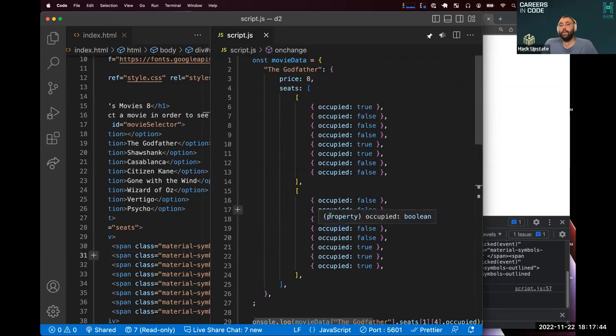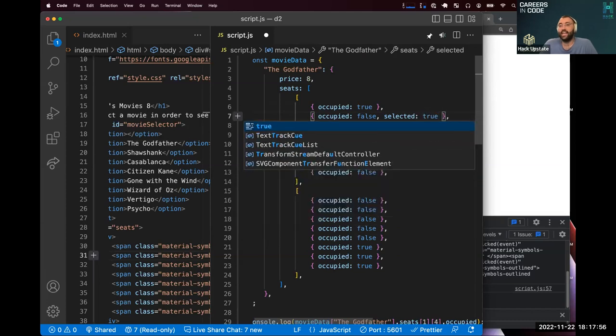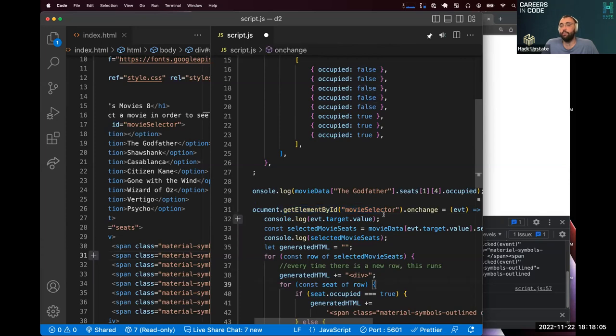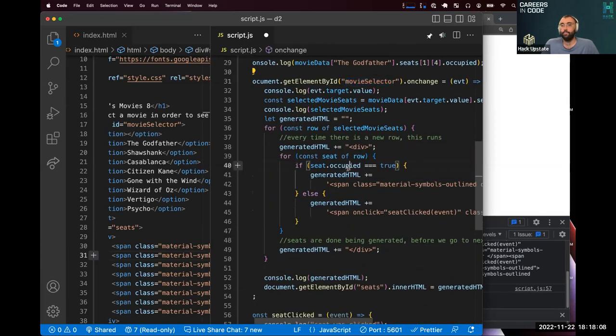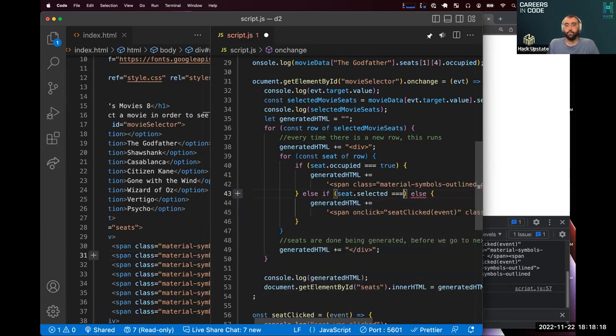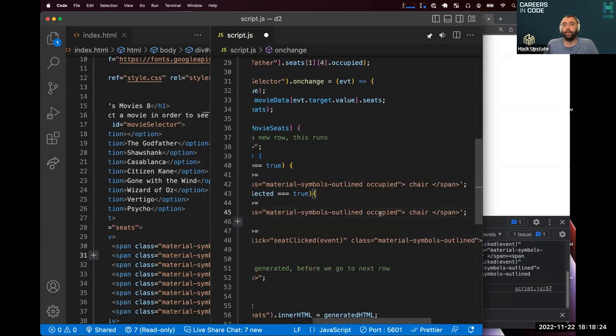Yes, the object. So up here, we need to not only keep track of whether the seat is occupied or not, we also need to keep track of whether the seat is selected or not. So let's say our second seat, we're trying to set as selected. Now when we come down and take a look at our document getElementById movie selector, we're only handling if it is occupied. So what we need to do is add an else if the seat is selected, then we are still going to generate some HTML, but instead of adding occupied, we're going to add selected.